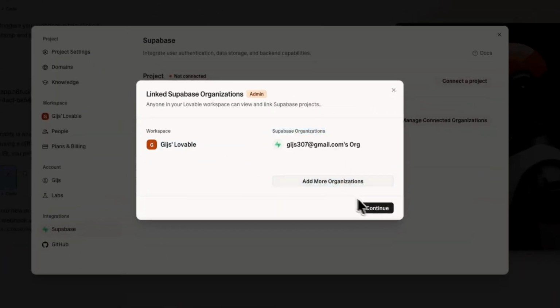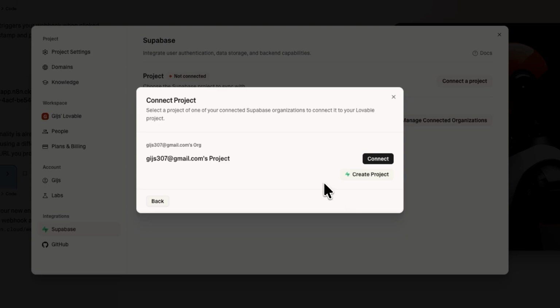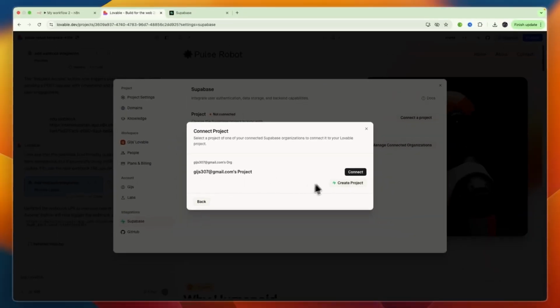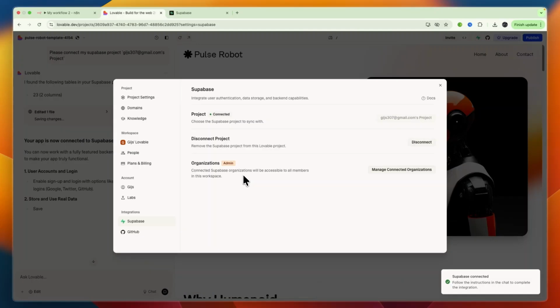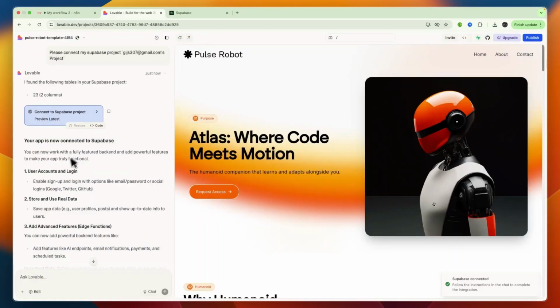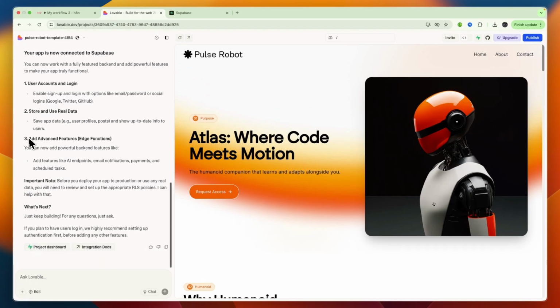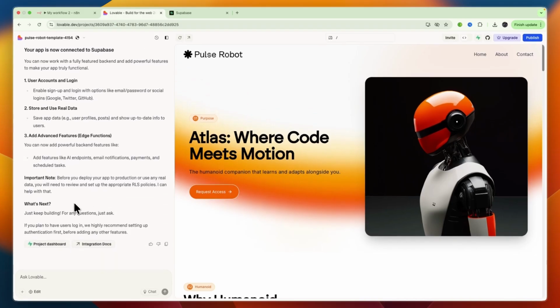Now you can also add more if you want, then continue. Now you can connect the project you want or create a new one. I'll just connect the one I have right there. And now Supabase has been connected, and you can now see in the chat log, connect to Supabase project, your app is now connected, and then now you can choose what you want to do with it.